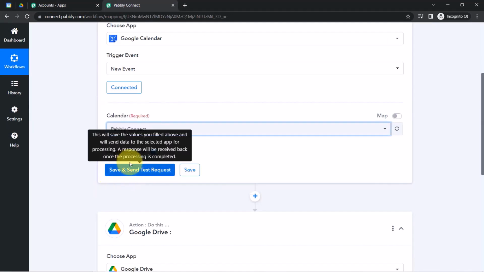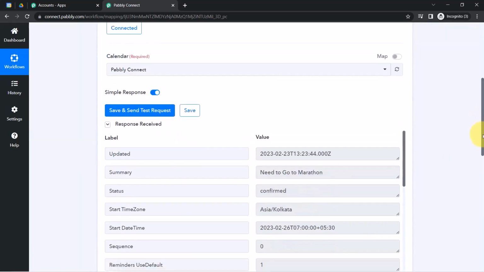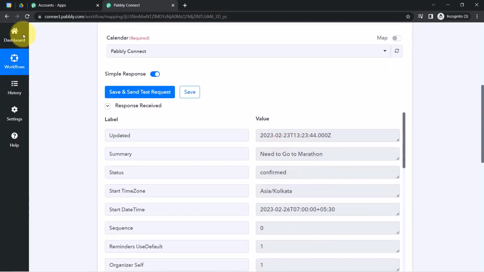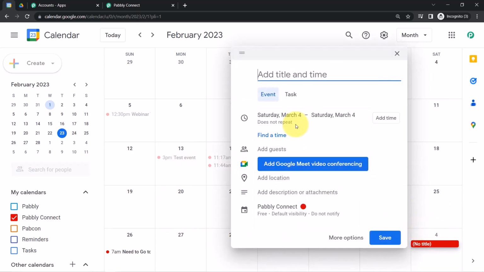Now as soon as I click on this button, you will see how it will capture. Basically Pabbly Connect will capture all the event details, the most recent event details which I have created inside my Google Calendar. Okay, so right in front of you I am going to create a new event and assume that an event is about to happen on 4th of March, that is Saturday, and I am going to provide a title something like launch of new design.